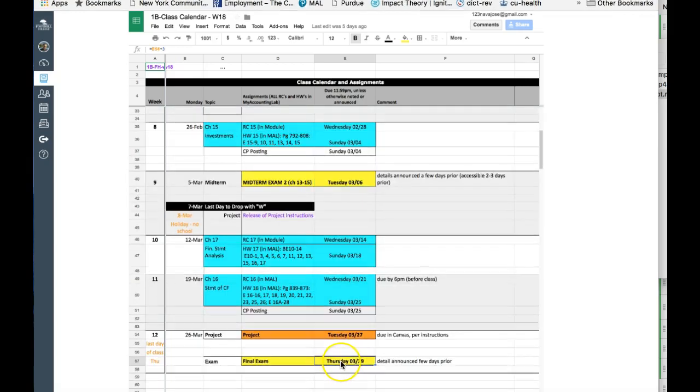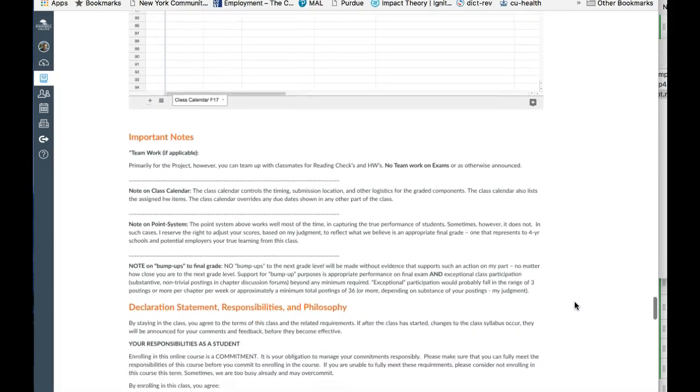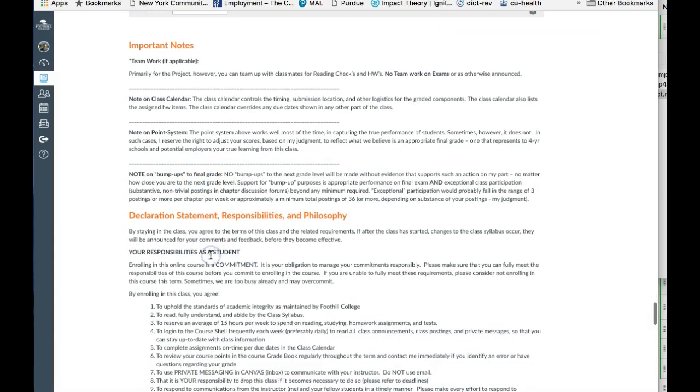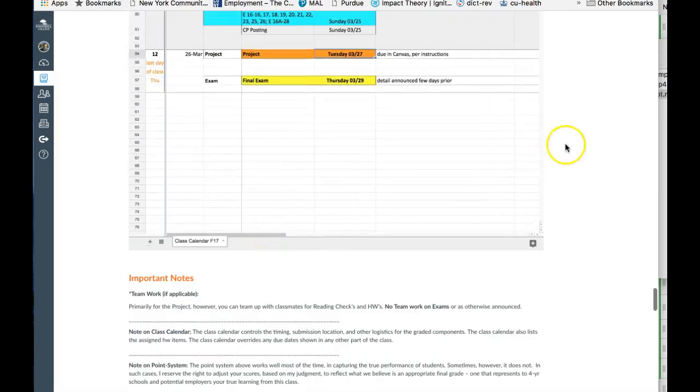The final exam is open and closed on the same day on Thursday. The final project is due on the previous Tuesday. And then finally at the bottom here, there are a few other notes, especially the one on bump ups, which is important, I think. So go ahead and make sure you read these notes carefully.